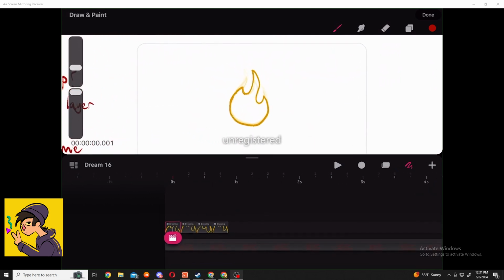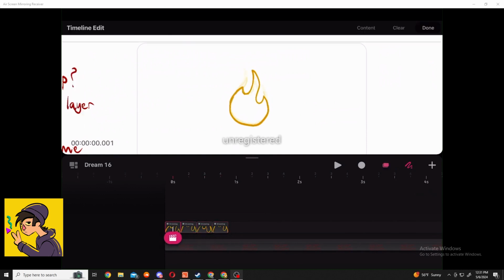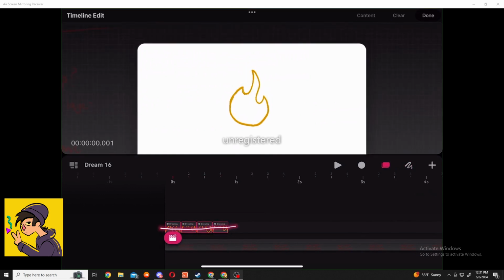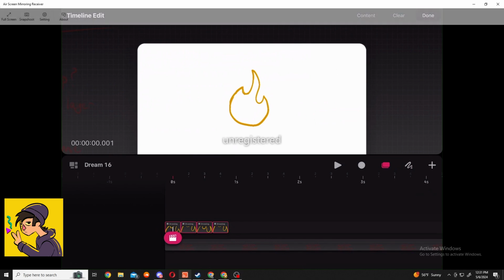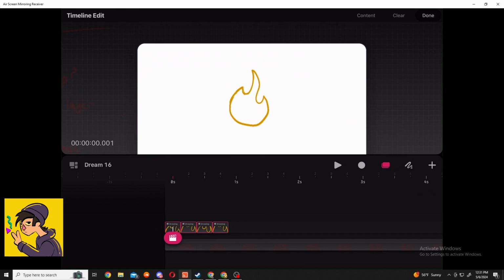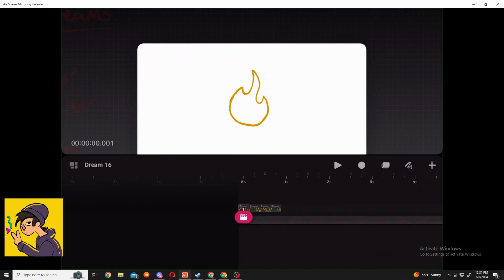So right here I have my regular 4-frame animation, and I'm just going to show you guys how to group it real quick. And I apologize for the "unregistered" that is on my screen. That is just part of my software that I'm using to record. But yeah, so you're just going to click this button right here, the one that's blinking red right now.